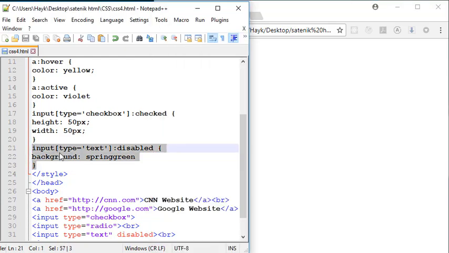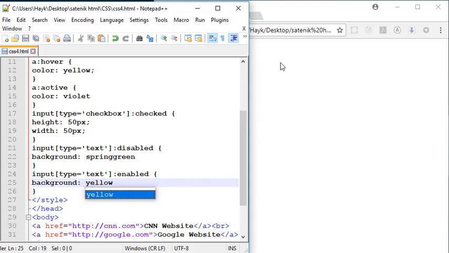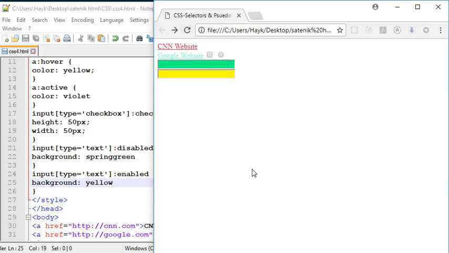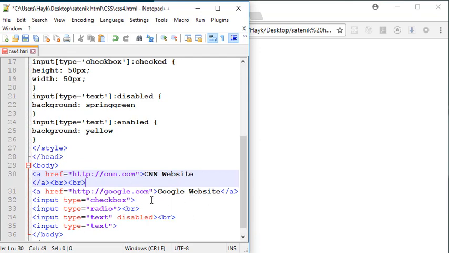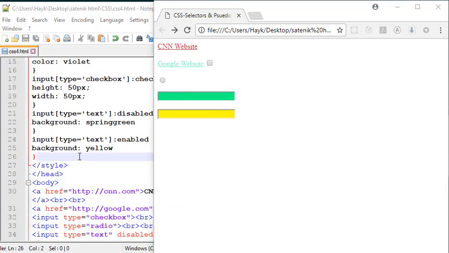And so let's copy this and paste it here, and let's change this disabled with enabled, save, and let's change the color to yellow, save, and refresh. And we can see that my input type, where it's not disabled, it's enabled, is now yellow. And let's make this cleaner, and let's add some line breaks again, and let's save, refresh, and here we have our elements.